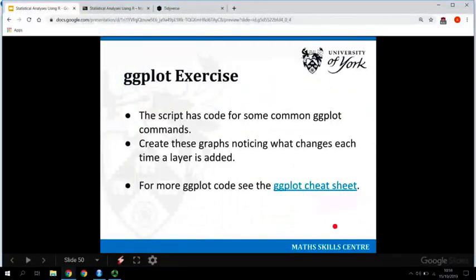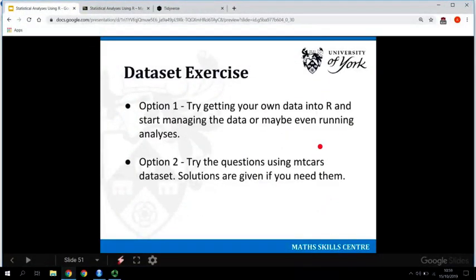The second exercise is if you want to just try getting your own data into R and start managing the data, or maybe even run analyses, if you're ready to do that, then I'd recommend you get started. If you're not quite ready to do that, or maybe you don't have any data yet, you can try the questions which use a really famous data set. Sorry, famous among our users. It's called the MT-CARS dataset, and we've given you solutions if you need them.